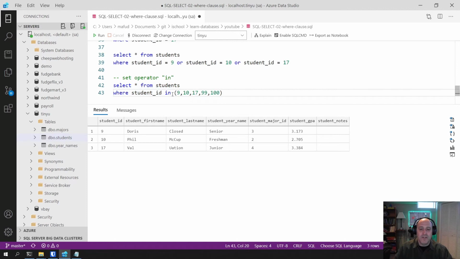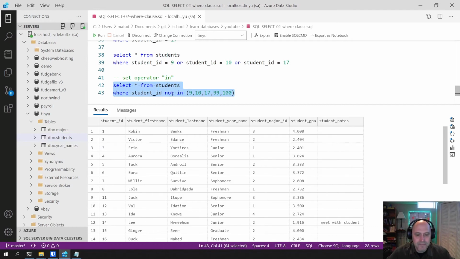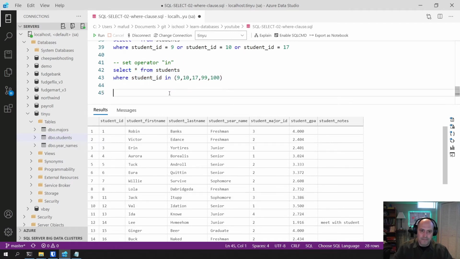So in is nice. And you can also use not in if you want to negate it and get everybody but those 3 in there. You'll look at 9 is not there. 7, 8, 11. 9 and 10 are not there. Okay. So in and not in.